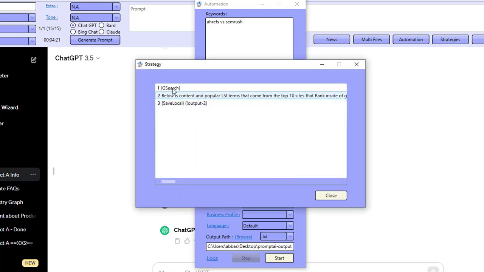I'll show you this strategy down here. It's much shorter. You do a Google search, so it would be Ahrefs versus SEMrush, and then you'll send it over to the AI engine of your choice and tell it that the content's coming from the top 10 ranking sites. Create me content that is optimized to rank on page 1 as well, and you'll save it over, guys.